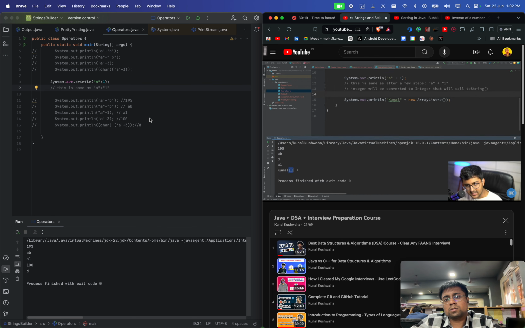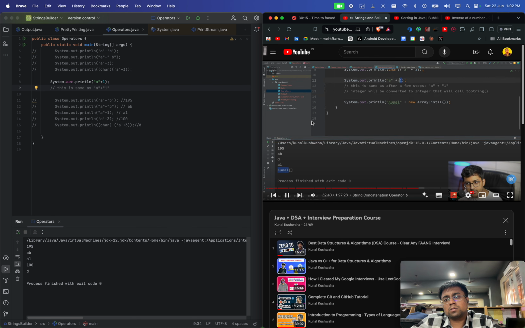It's saying initially ArrayList is empty, then it's converted into Kunal. So we know this will be like an object of type integer, hence it's calling the toString. What is the toString of ArrayList doing? Returning a normal brackets stuff. That's it. Since it's empty, it will just return an empty array. Very simple stuff. Cool.